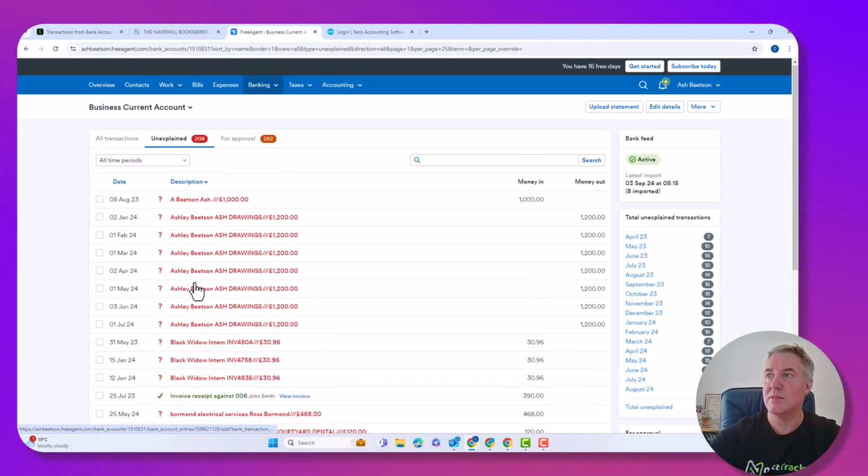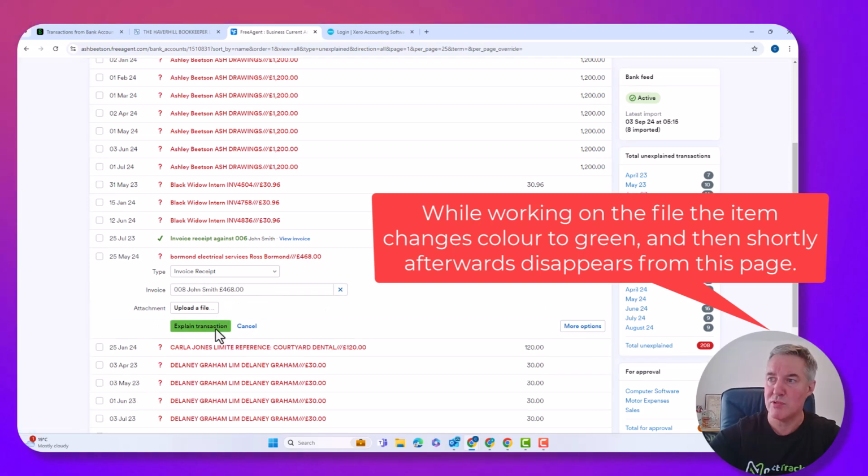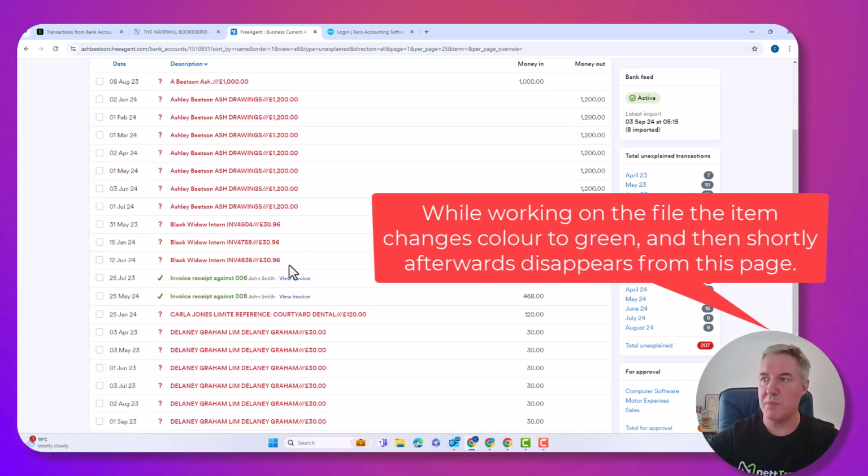So let me choose to explain that transaction, and that will remove it from this unexplained list. Or in fact, it's just ticked it. I thought it might remove it fully, but I did another one here as well, so I'm going to choose to explain that transaction too. So those two entries I have explained by matching them essentially.